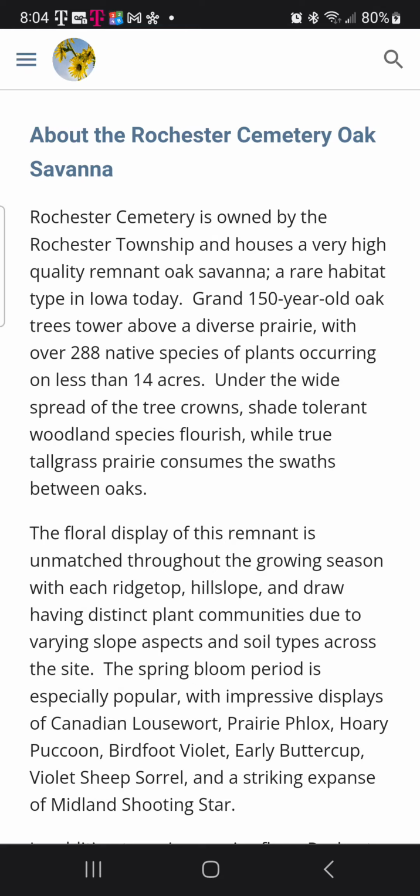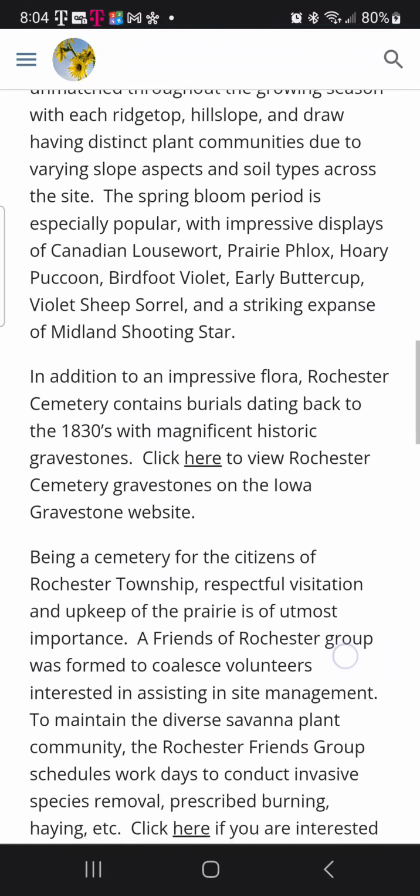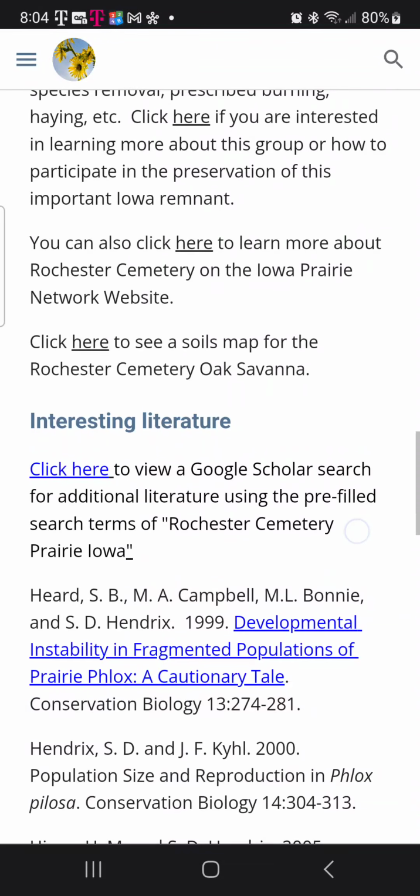So, like I said, more about iNaturalist later. But here I've got some background information on the Rochester Cemetery, which is absolutely fabulous. If you've never been there, you've got to check it out. It has a really good location. It's just a few miles off of Interstate 80 to the north in Iowa. It's between the Quad Cities and Iowa City. So if you're traveling on Interstate 80 through Iowa and you're in that general area, it might be something you want to pop up and visit.